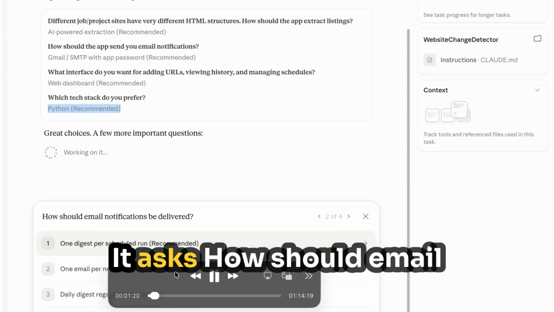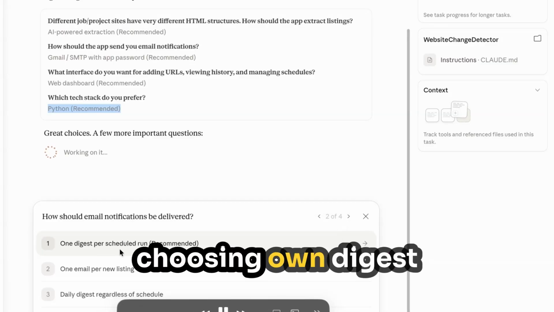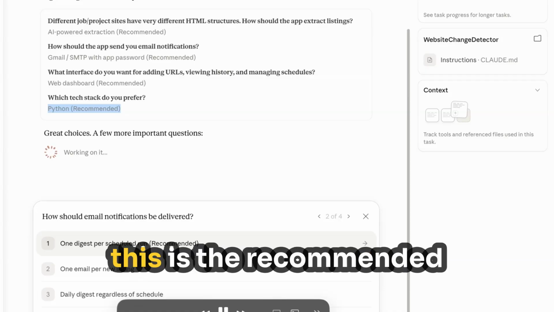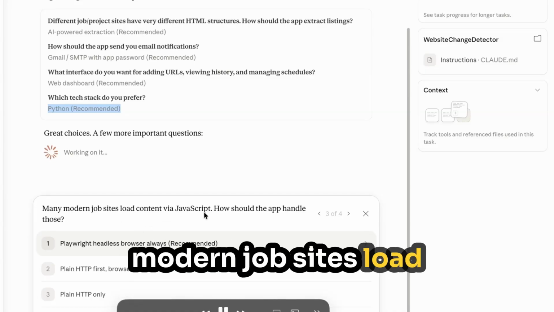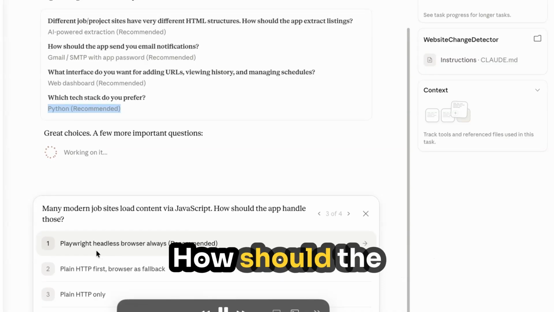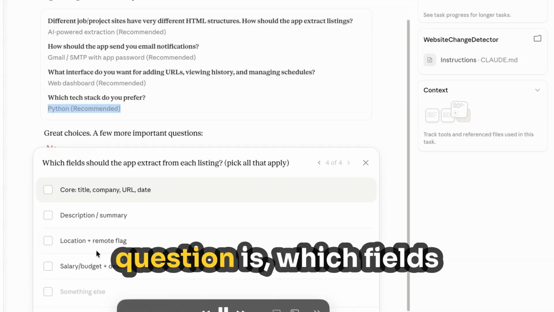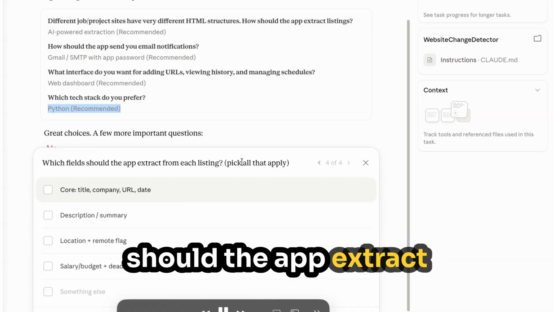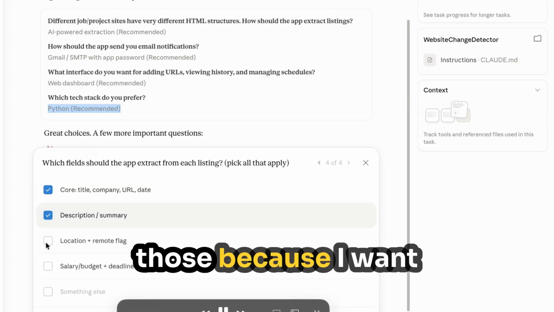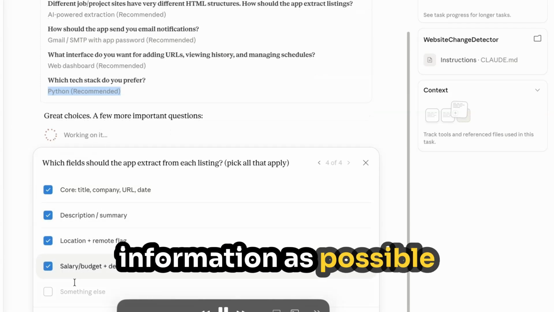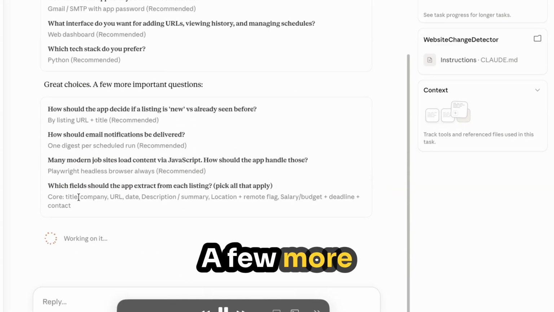Next question, it asks how should email notifications be delivered, and there I will choose digest per schedule because this is the recommended option as well. Then it asks, many modern job sites load content via JavaScript. How should the app handle those? And here I will choose the recommended one. And then the next question is, which fields should the app extract from each listing? Pick all that apply. And I will choose all of those because I want to extract as much information as possible from the websites.